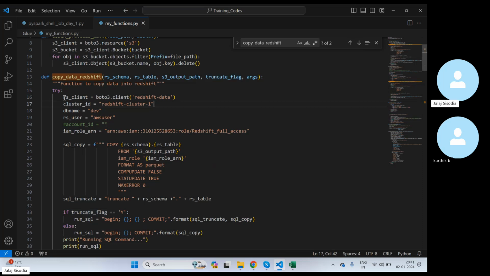Then, as I explained previously, creating connection with Redshift. And for that connection, we are going to use these variables. Then I'm creating my SQL copy query. I'm simply creating my query.